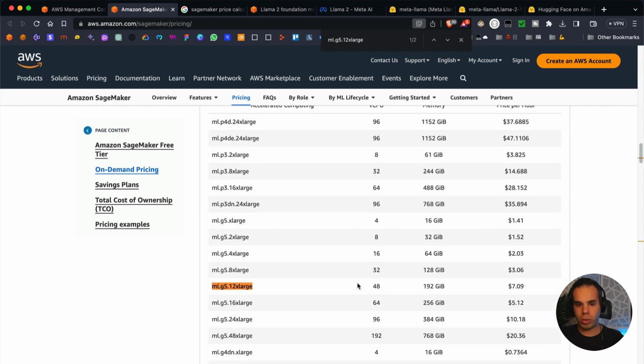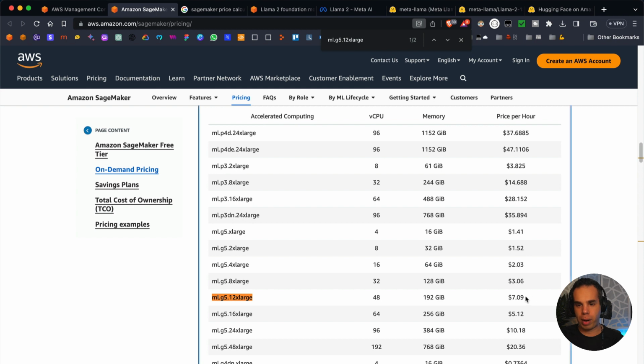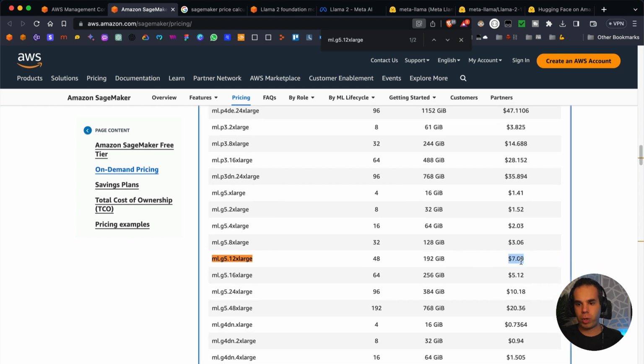Now, what we'll notice is there is a certain virtual CPU, there's a memory, and then there's price per hour. The price per hour is going to be really important, and we see that this is not necessarily the most expensive, but it's certainly not the cheapest. And this is billing at $7 an hour.